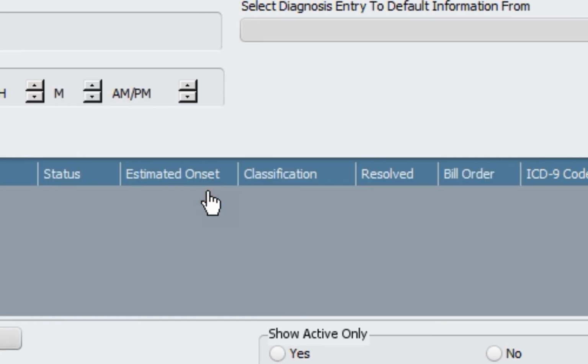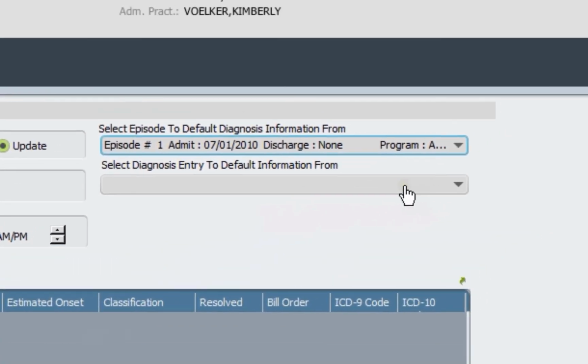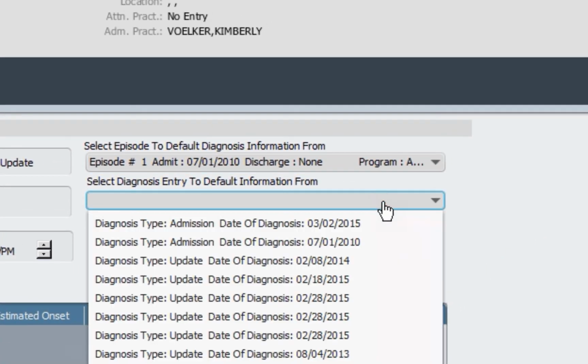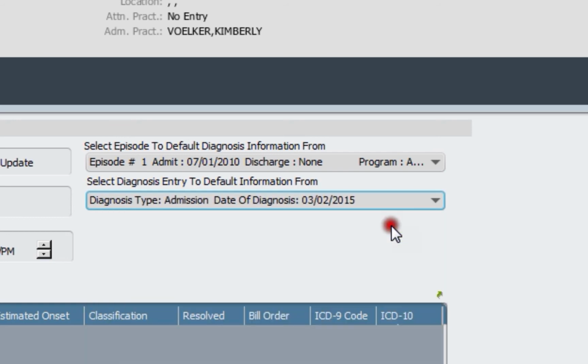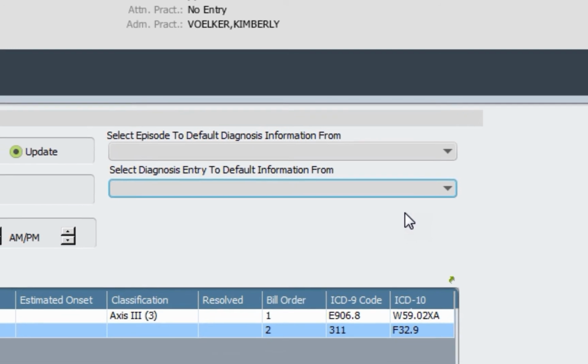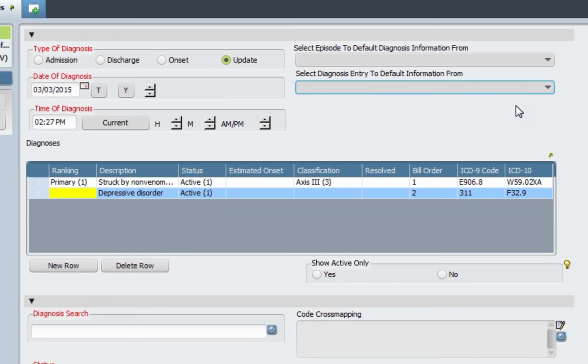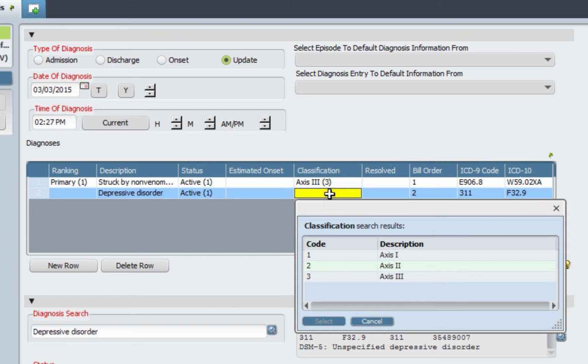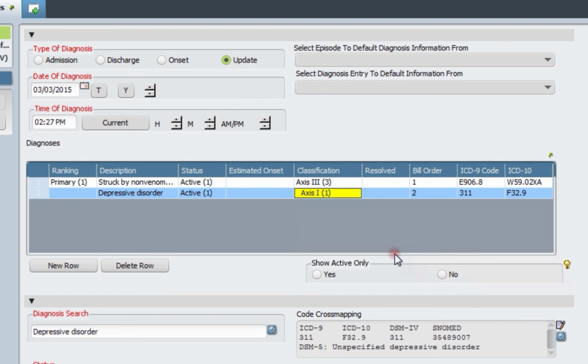After selecting the episode, select the specific diagnosis entry to bring in from the menu below. There may be more than one entry, so use the diagnosis type and date of diagnosis to help make your selection. Once you have picked a diagnosis entry from this menu, it will appear in the table below. One last thing to note is that, unlike other multiple iteration tables, you can click directly on the table entry to make changes to certain fields. You can change the classification, estimated onset, and the resolve date this way.